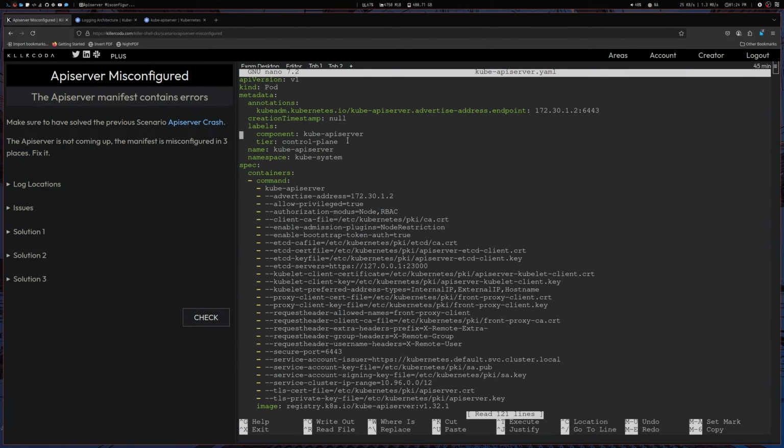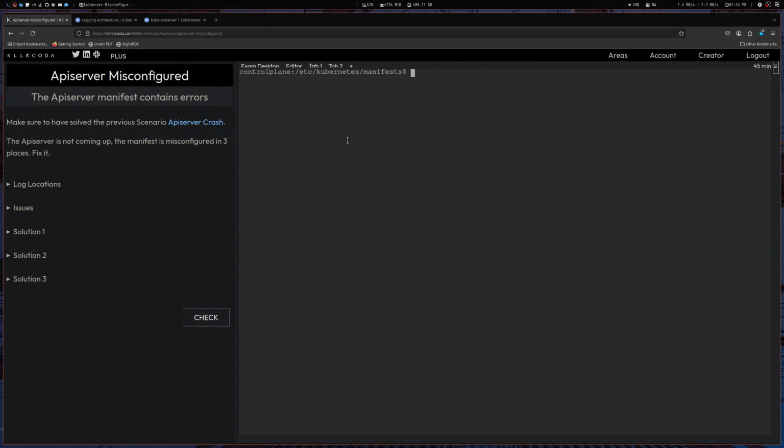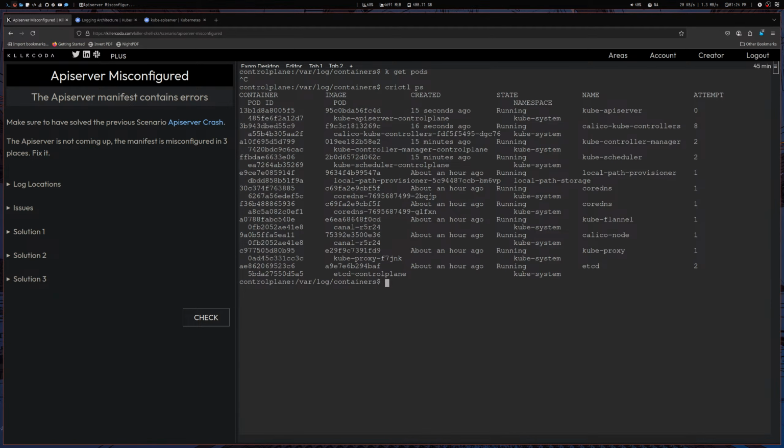Nano kube-apiserver. Authorization mode. We do the mv thing again and check if it comes up. Okay, get pods. Not yet, okay. crictl ps. We have kube-apiserver running.